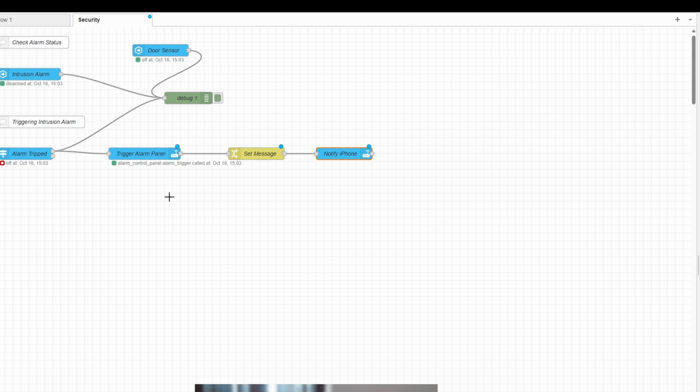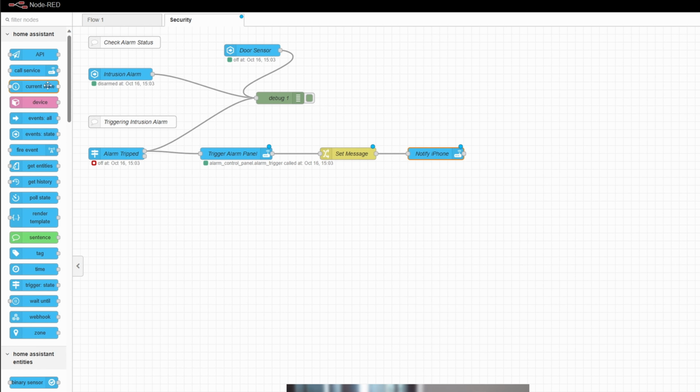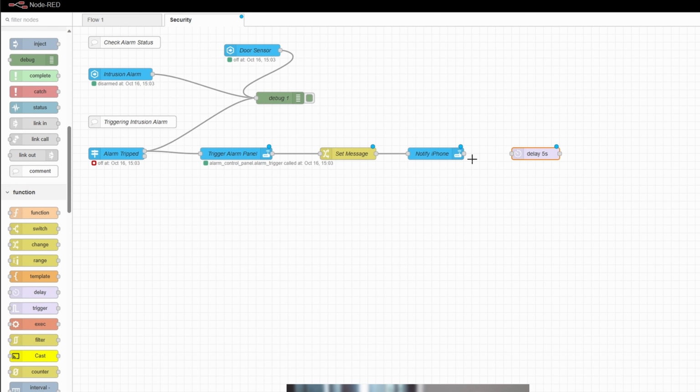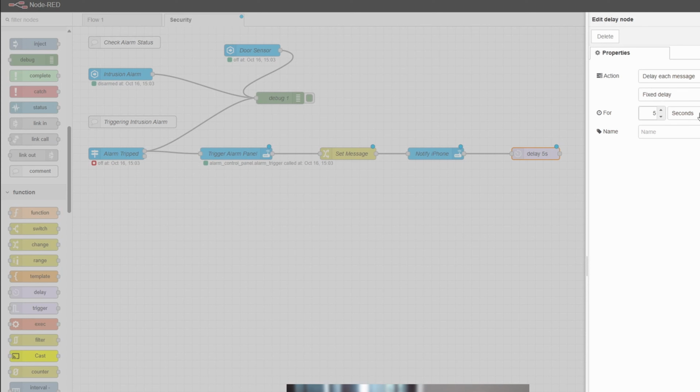What if your hands are wet? What if you accidentally swiped it away too fast and you're not going to be able to get to Home Assistant fast enough? We can fix that with a little delay node. And we'll set this to 15 seconds. The idea is every 15 seconds to repeat.